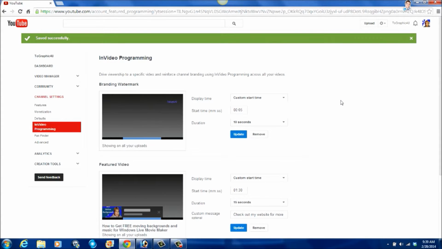Now you can choose the display time. You can choose when you want your watermark to start appearing and when you want it to end. You can choose it for 10 seconds. You can choose it from 5 seconds all the way up to 60 seconds. You can choose it to play at the end of the video or through the entire video, but I like mine to be visible throughout the entire video because I want it to always be available for my viewers to be able to subscribe. So I'll go ahead and update that.